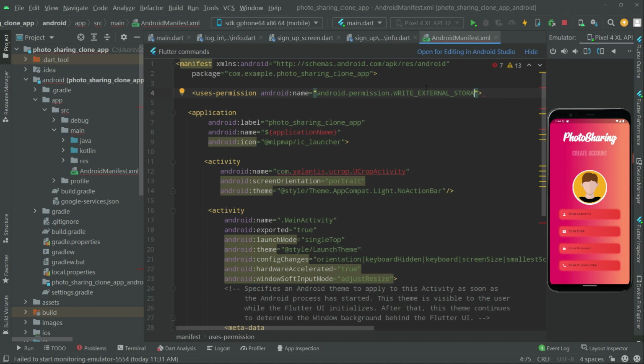We have to write this in there, and write it in here, slash, all good. Now we are done with the permissions for the storage one, and also we added this activity for the uCrop activity. So let's close this Android manifest.